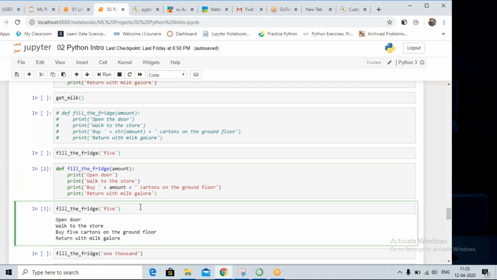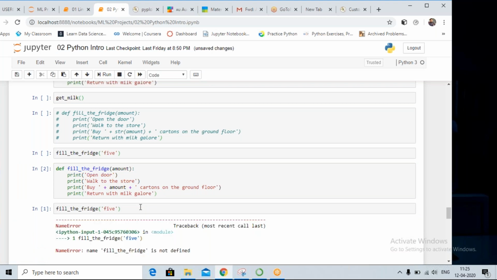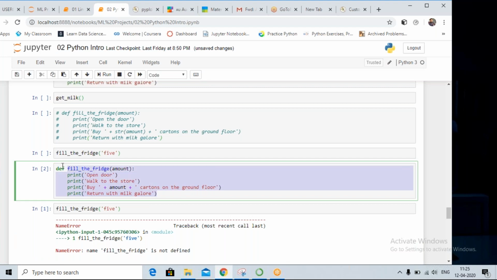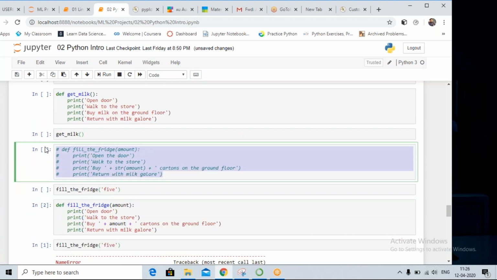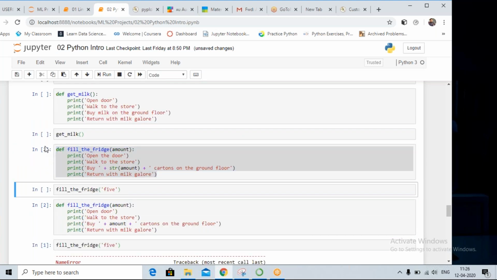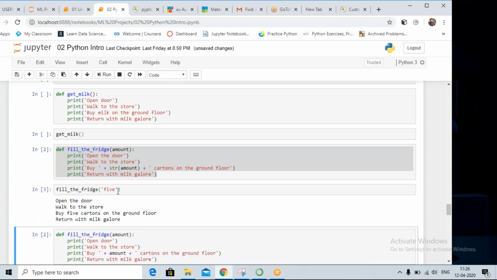Now sir, if I try to run it, I am obviously going to get an error because Python is not familiar with this function. This function is not defined till now. Yes, you can pass in the amount as an integer also. We can define it that way. If I run it and go back and say 5, it'll work.